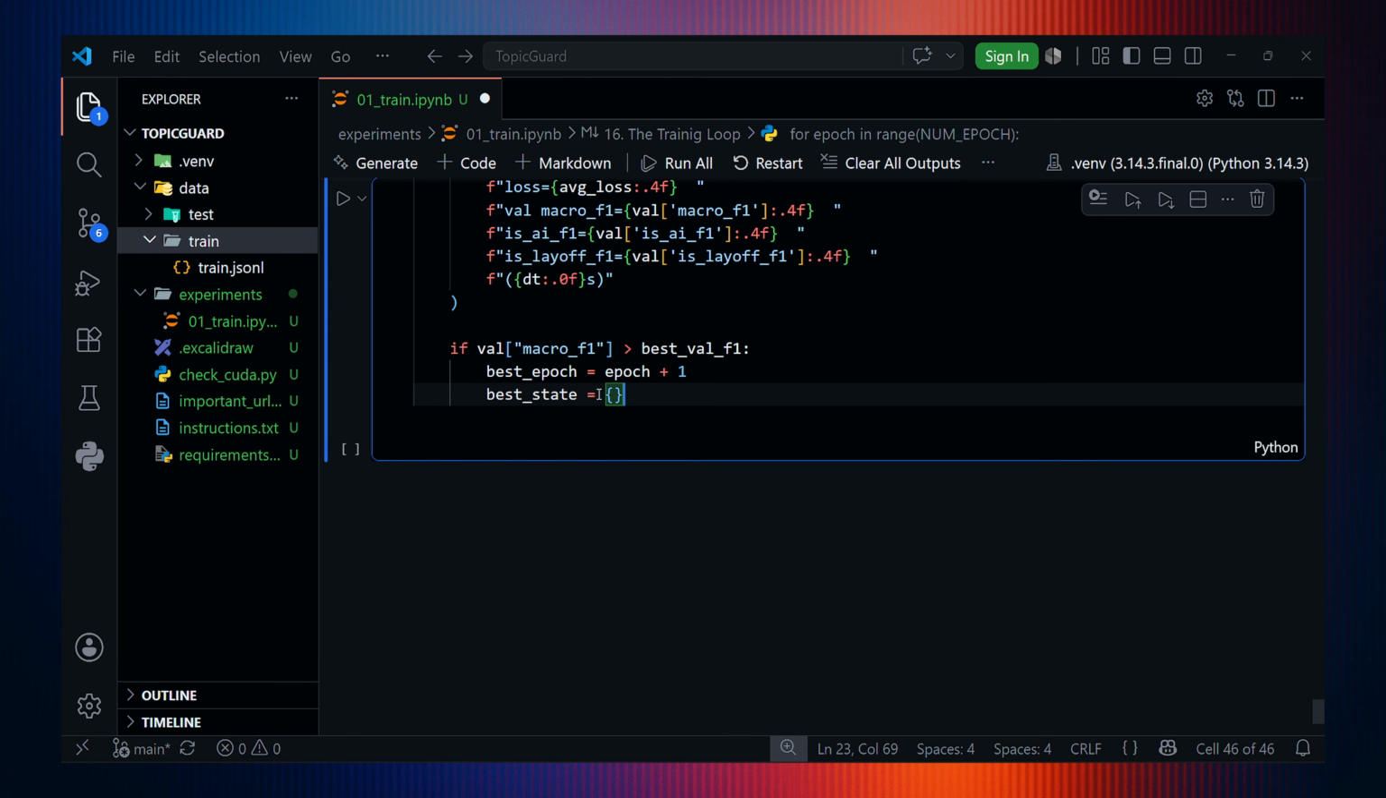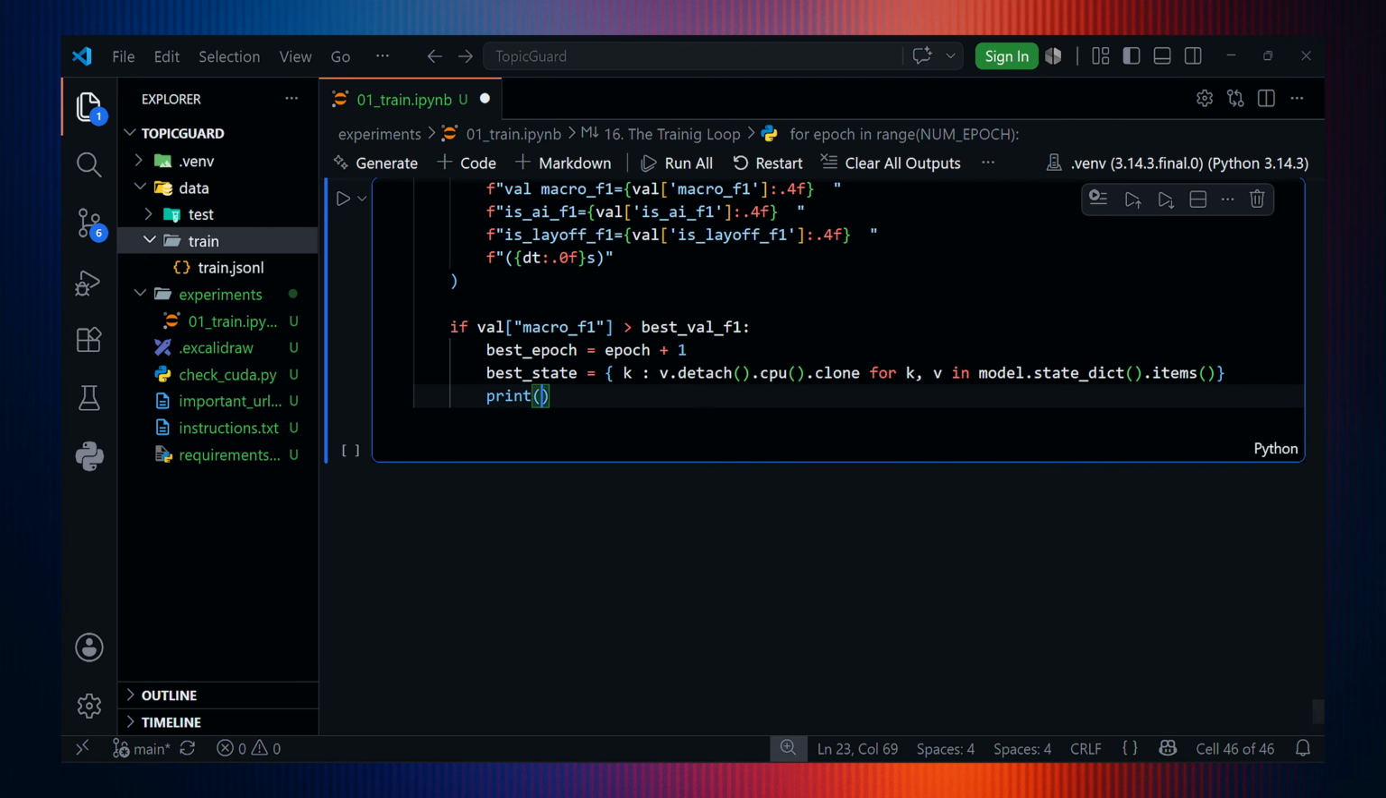Best state we can save in a dictionary. We can save k: v.detach, where k and v come from for k, v in model.state_dict().items(). We iterate over the key and value pairs, so each key has its own value, and we are going to save all of them. We want to remove it from the GPU and bring it back to the CPU, so detach().cpu(), otherwise our GPU memory will be filled. Then .clone(), so we keep saving this in our RAM. We will update it, that is best state. And then we will print the precision and recall. I can save it here.